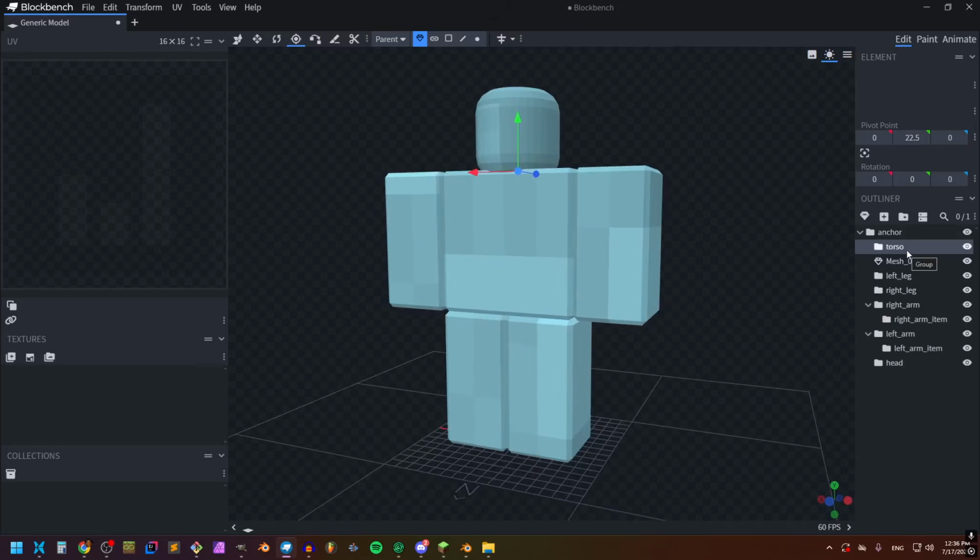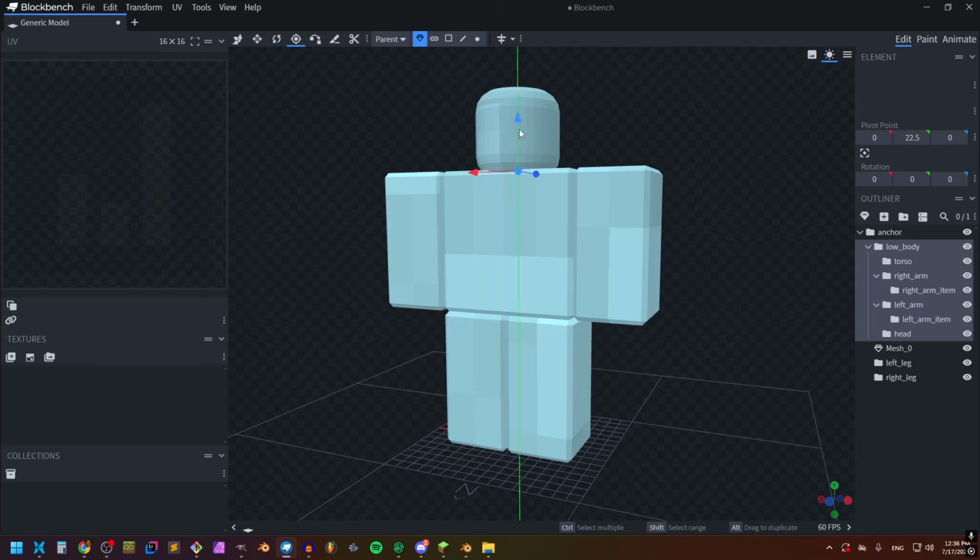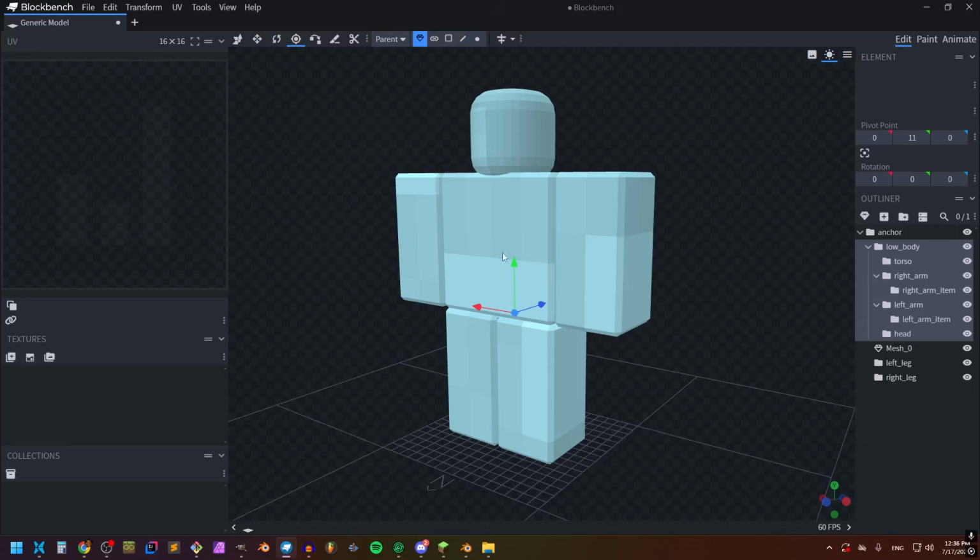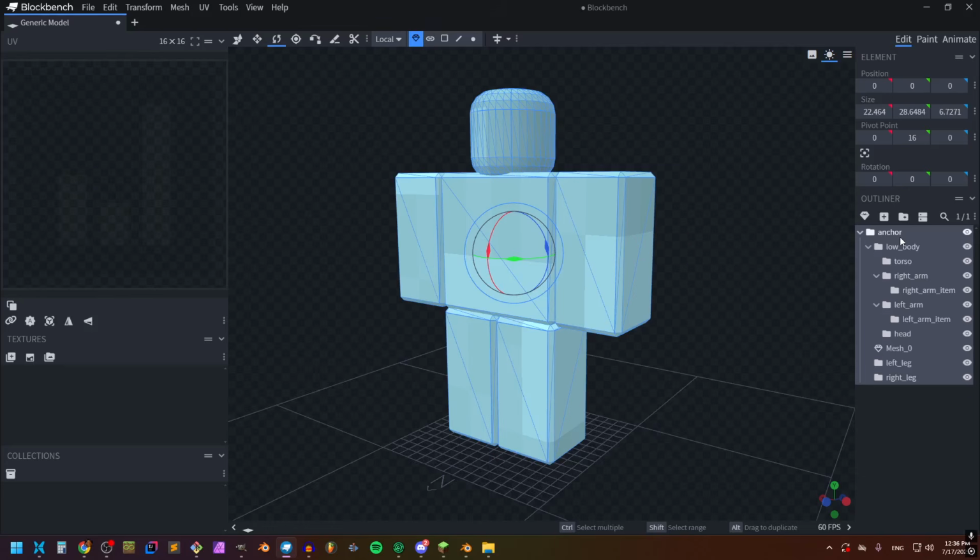I also like whenever you have, basically what I'm gonna do is gonna put low body. And then I'm gonna move the arms and the head inside of it. This is good because this way I can have another point at 11, which basically allows me to rotate from the bottom. Now we have everything.